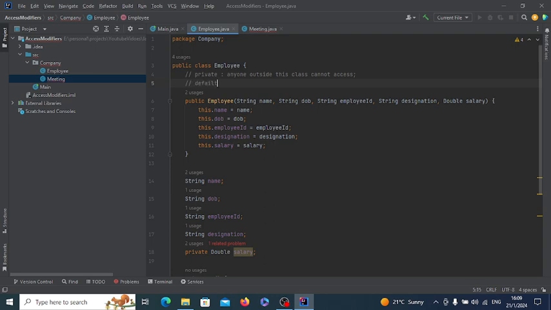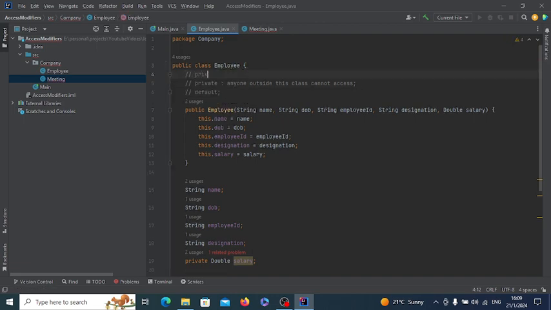Another kind is called default. Okay. So if I summarize this, let me give you a high level picture. There are four kinds of access modifiers: private, default, protected, and public. Okay. So we discussed what was private. Let's discuss default.